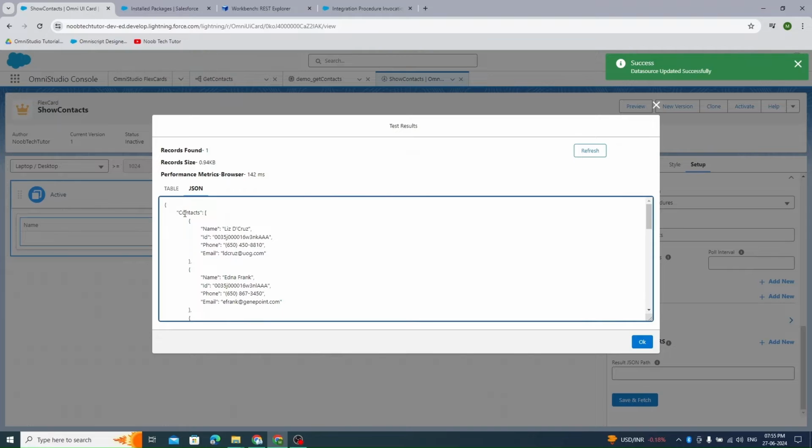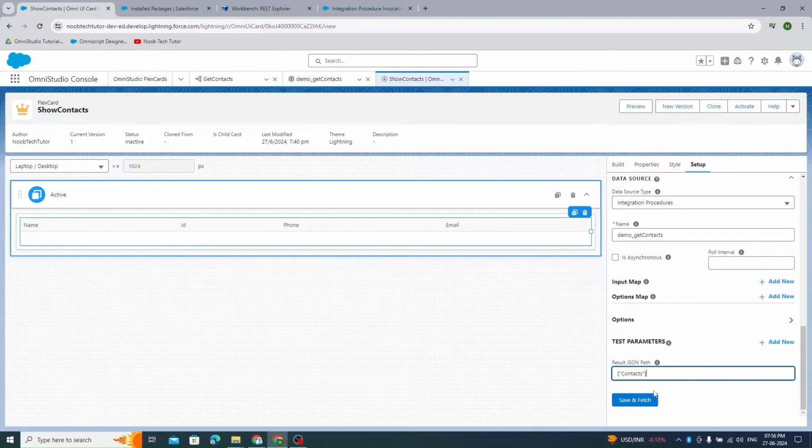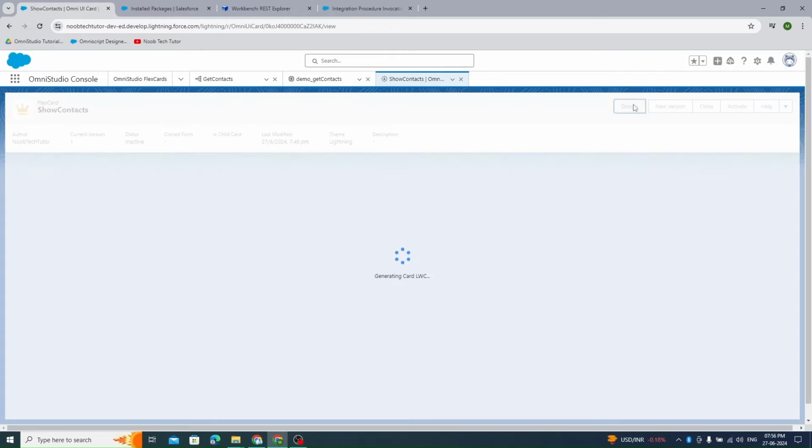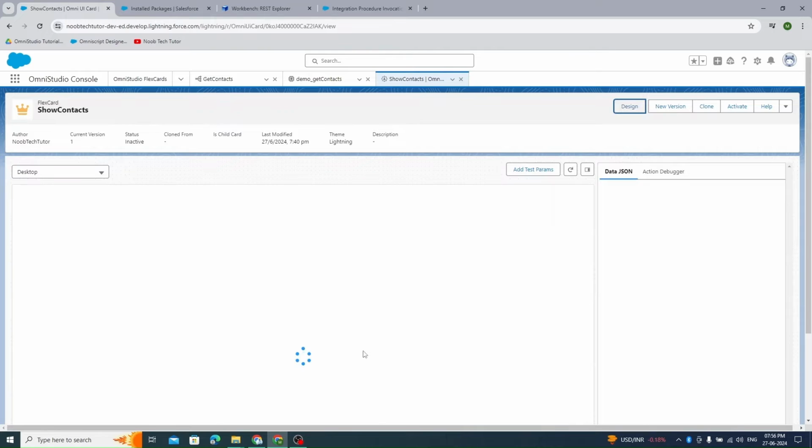This time again, we directly have the contact node, so we can configure it directly here. And again, no need to change anything. We can directly preview and still show the results.